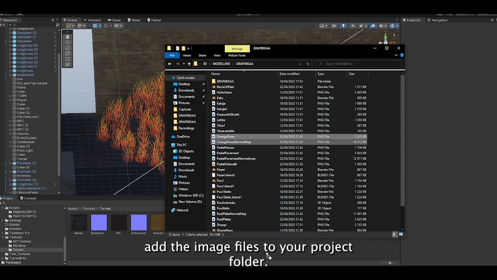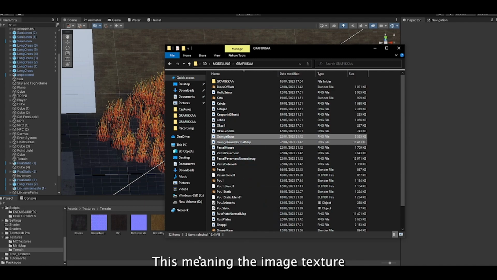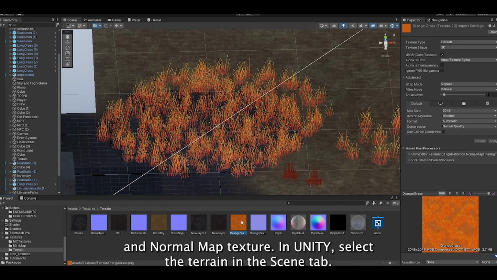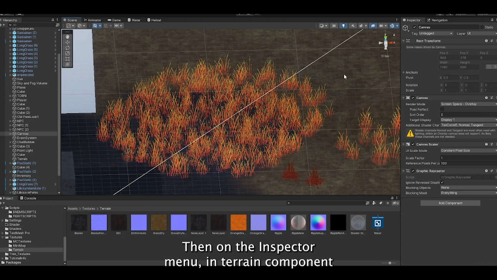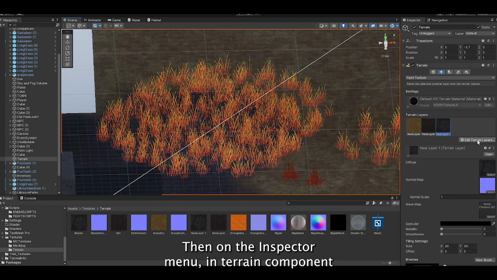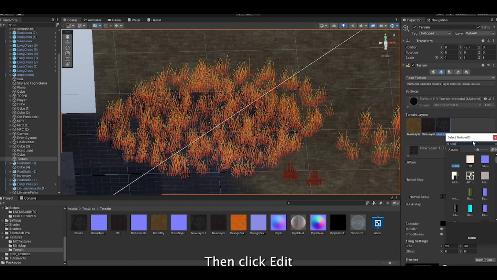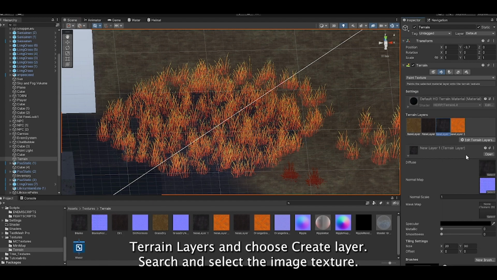In Unity add the image files to your project folder. This meaning the image texture and normal map texture. In Unity select the Terrain in New Scene tab. Then on the Inspector menu, in Terrain component go to Paint Terrain section. Here switch to Paint Texture tool. Then click Edit Terrain Layers and choose Create Layer.